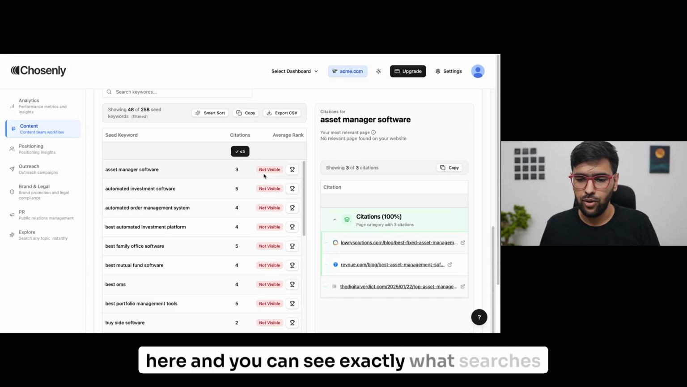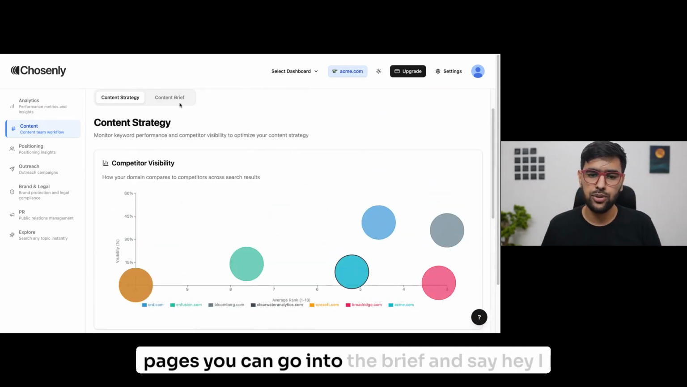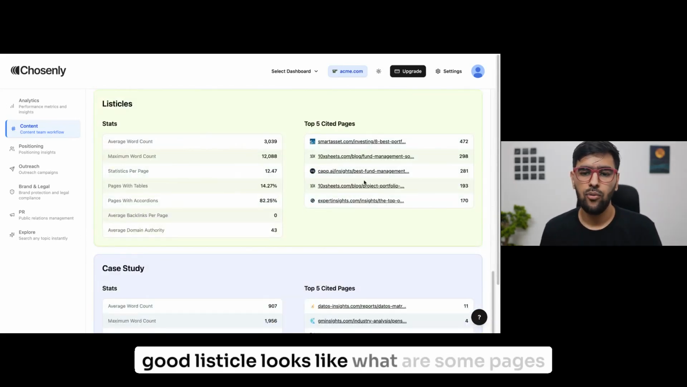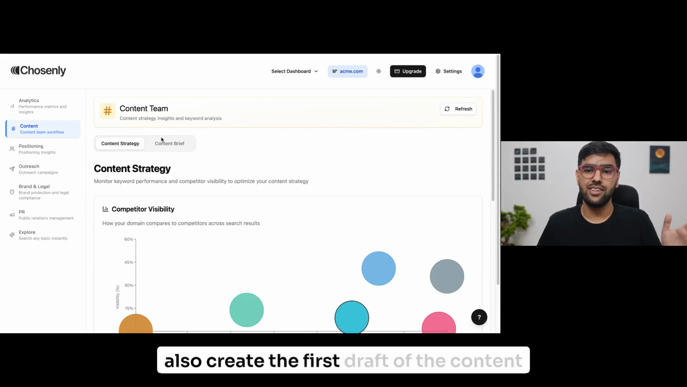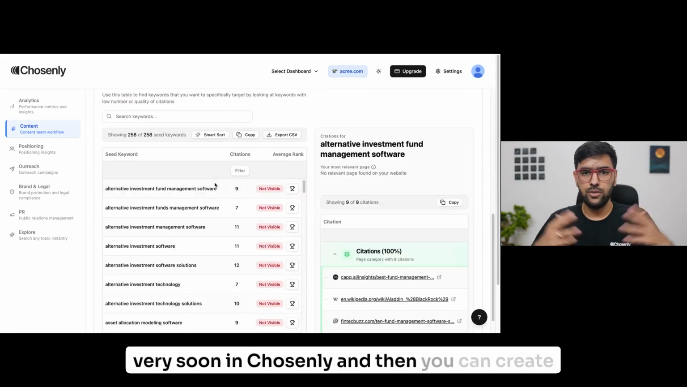And you can see exactly what searches are there, what it is picking up from those pages. You can go into a brief and say, hey, I want to create a listicle. So here's what a good listicle looks like. What are some pages? So it does all of this stuff. And then you can also create the first draft of the content very soon in Chosenly.